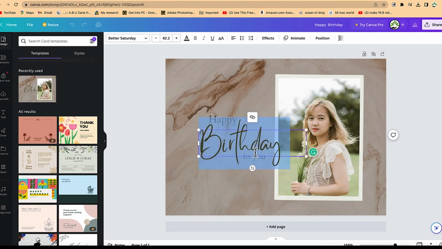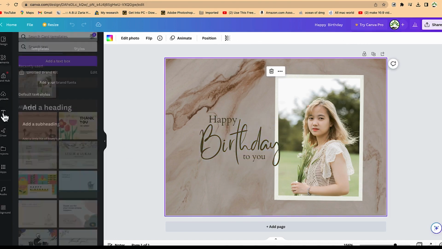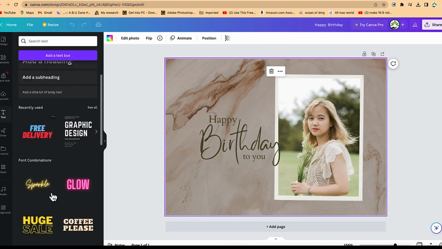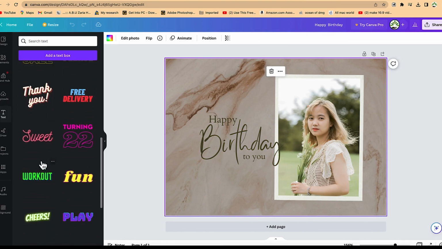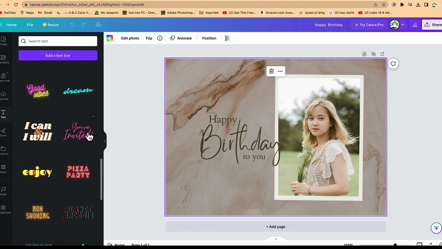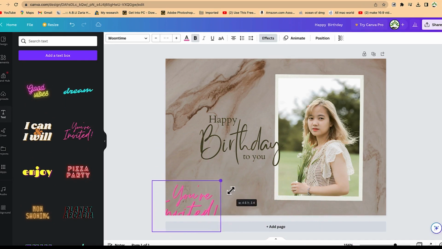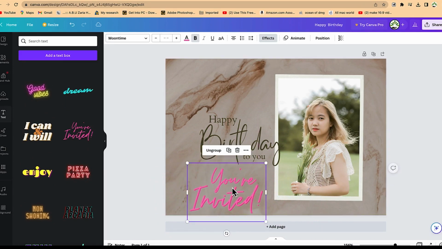For example, happy birthday to you, and maybe I can add another text. You can come over here and just add in another text. Maybe let's try to look at something special, something sweet. Okay, something like this. So we can just drag and drop it, and we can just go ahead and resize it to something like this and try to put it here and just give it a name, Susan. We can delete this one.